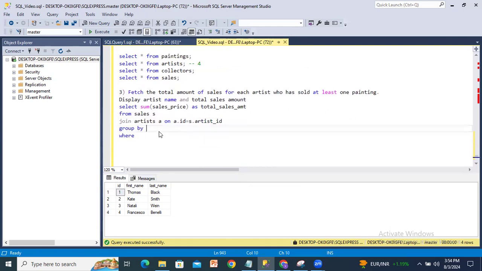We group by a dot id, and here we'll give as the same thing. If we give group by a dot id, same thing, only we have to give as in select clause also a dot id. But here we need each artist. So artist names we need here, called as first name and last name.